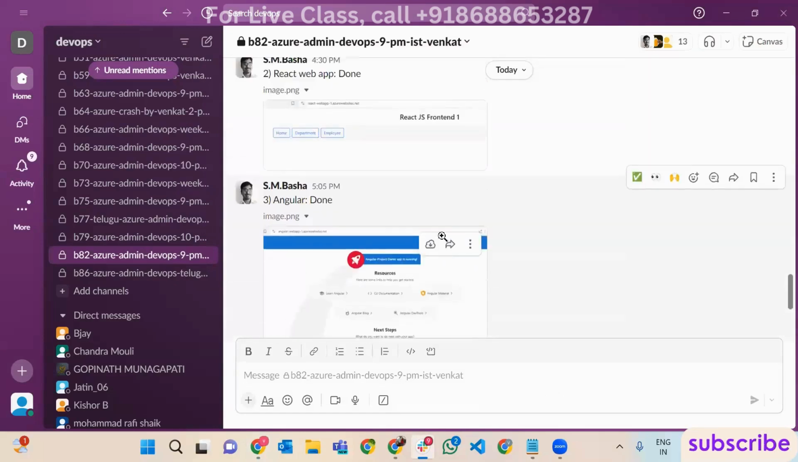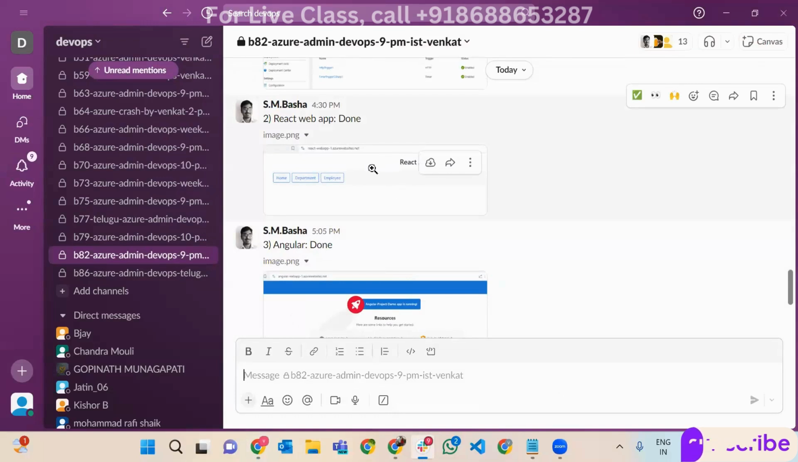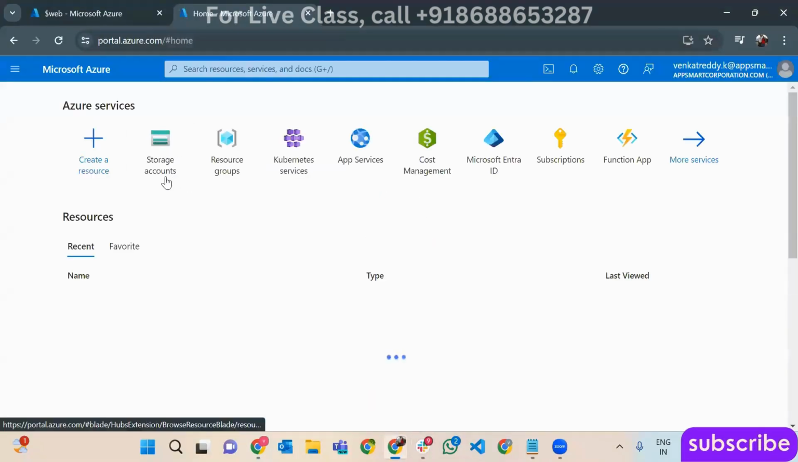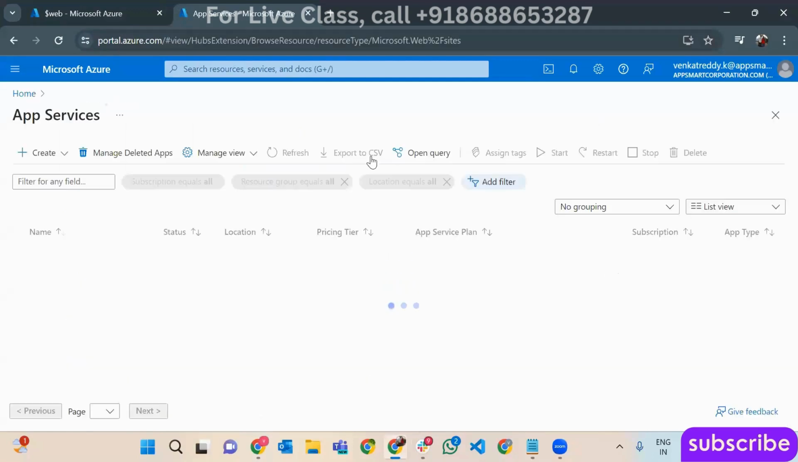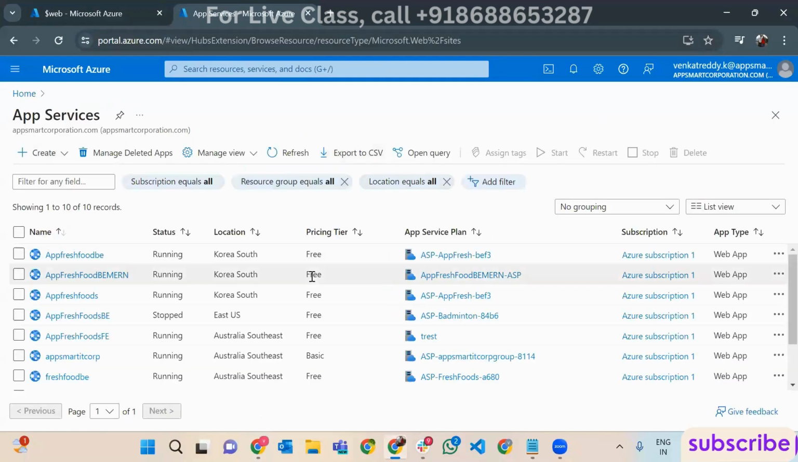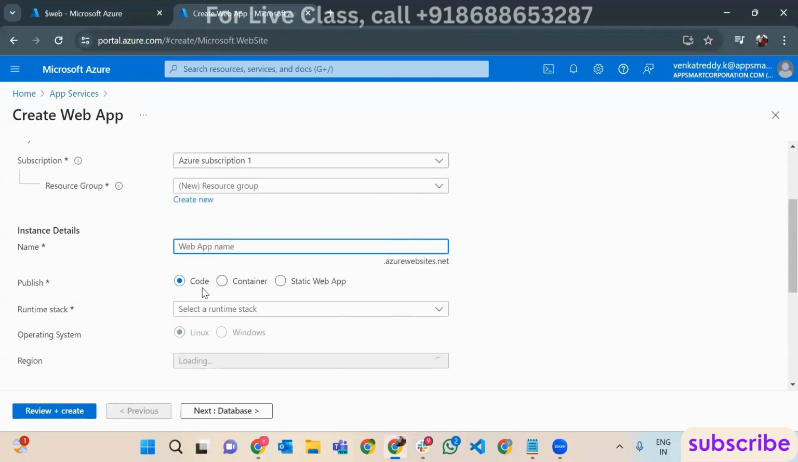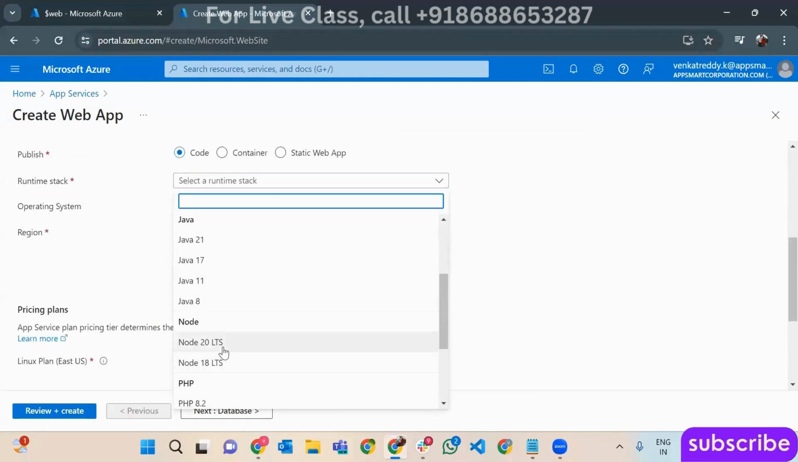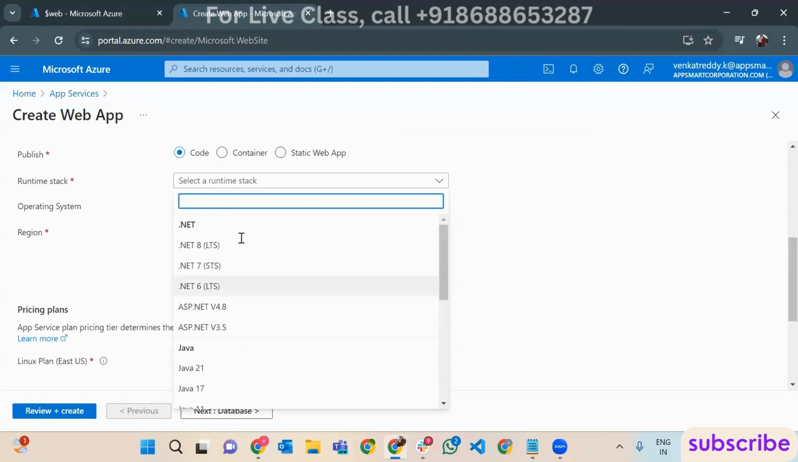When you created this app service, what runtime stack did you select? Do you know, guys? Don't you remember? Node or .NET? When we create any application, for React, will we select any runtime stack here? For React, it's Node. React, Angular, Vue, what runtime stack will you select? Node. Correct or not?